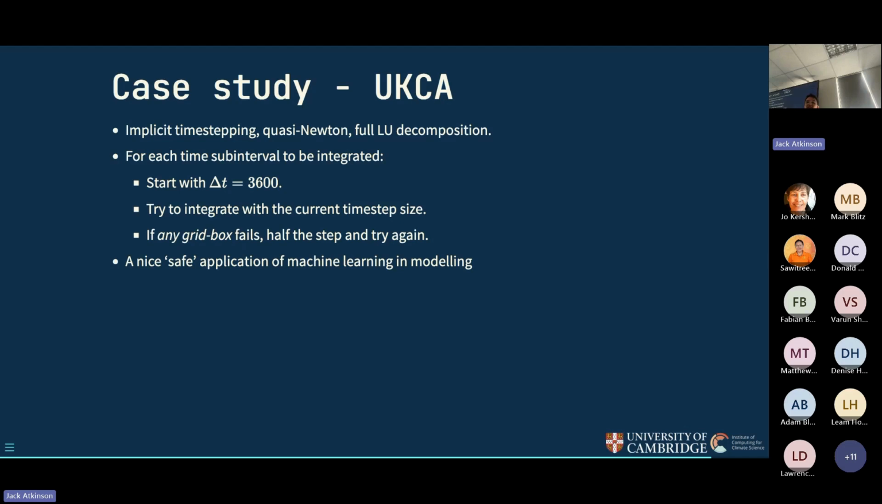So the idea is that we might train a neural net to predict that time step. Like I say, as long as it predicts the right time step, it's not going to change any of the science. It's not a new scheme. It's not a new calculation. It's all the same code that's going to be running.